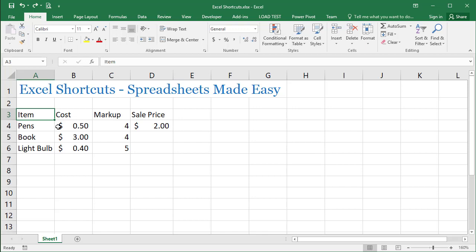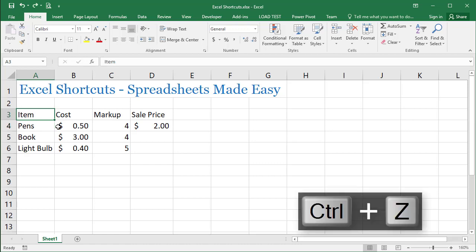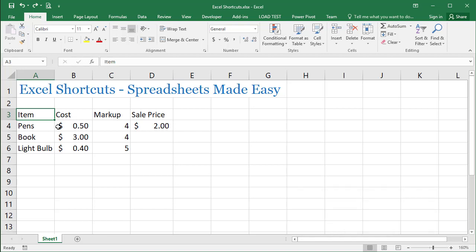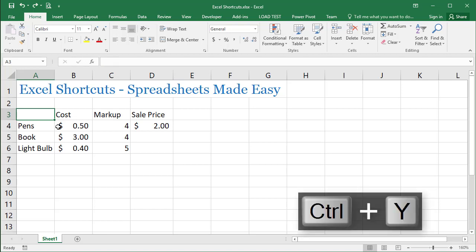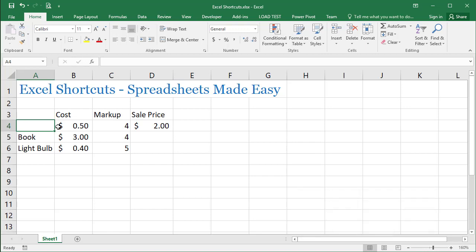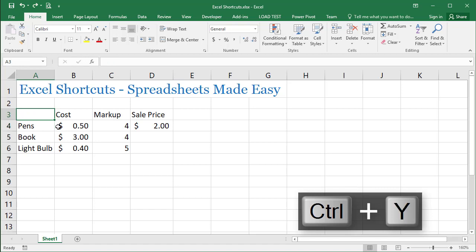Another tip is the redo. So let's say you deleted something and you undid those changes. Well, if you actually thought, you know what, I did need to do those things instead of undoing them, Control Y will actually redo those actions that you had previously undone. So simply just Control Z to undo and Control Y to redo.